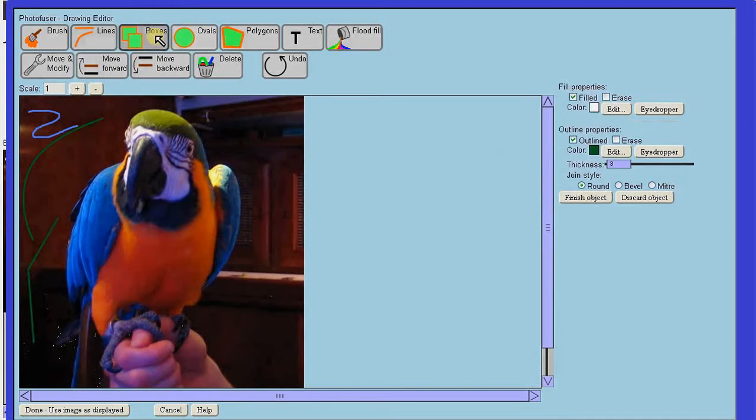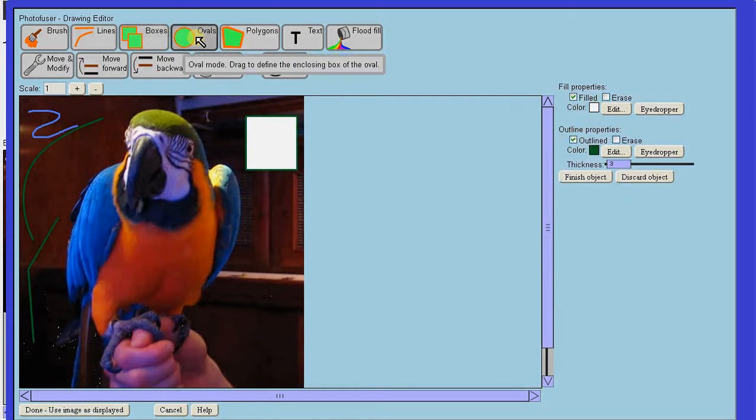The Boxes mode allows you to draw filled or hollow boxes. To use, just drag from one corner to the opposite corner. The Ovals mode allows you to draw filled or hollow ovals. Again, to use, just drag from one corner to the opposite corner.